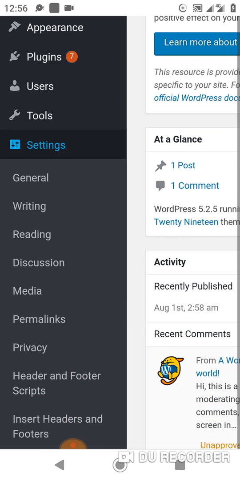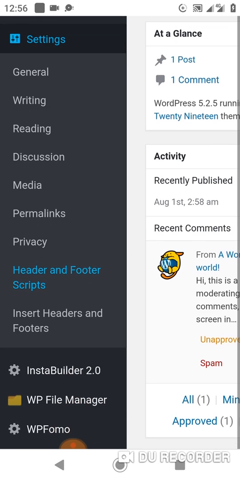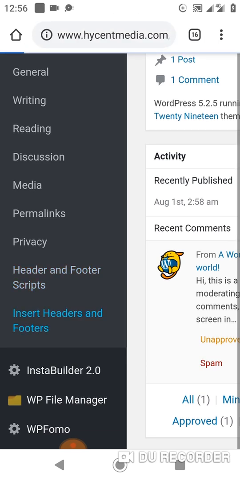So I click on my settings. There are two plugins I need to install: header and footer, and insert header and footer. So the first code I've copied, I'm going to paste it here. I've told you that there are two plugins you need, header and footer and insert header and footer. So I'm going to click on insert header and footer.